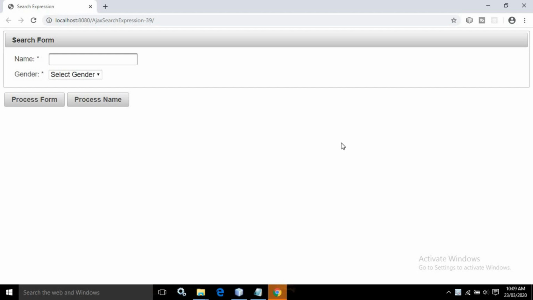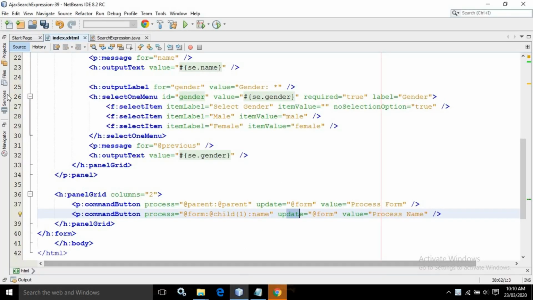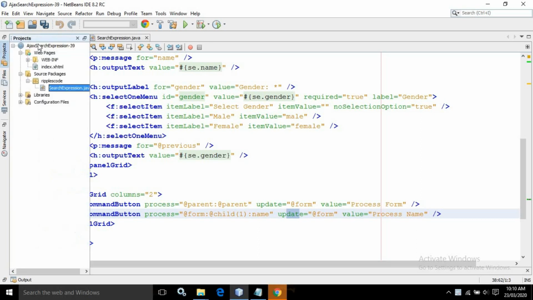Now search expression is used to reference the UI components without using their ID. Let me discuss this. For that, I have created a project named Ajax search expression.